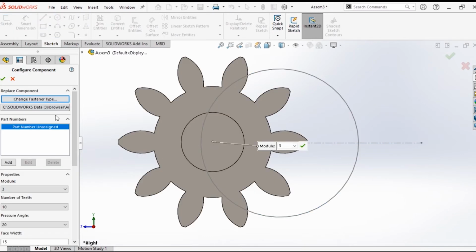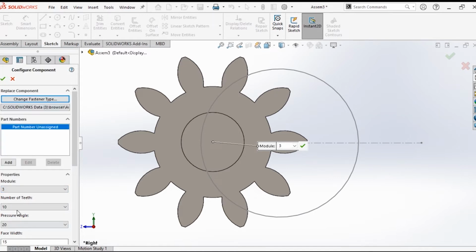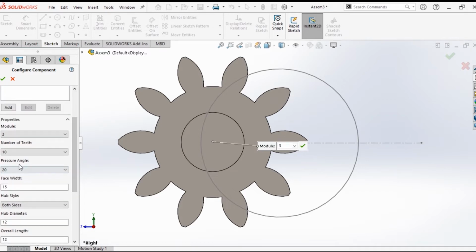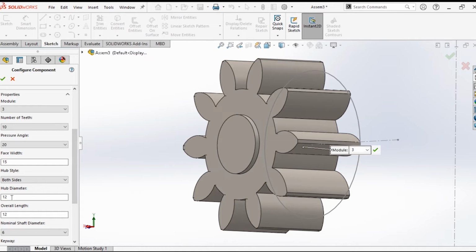Then give it some time. You will see this window. So you are going to use a module of 3. Then we want 10 teeth. Pressure angle will be 20 degrees. Face width, you can give 15. And then the hub.